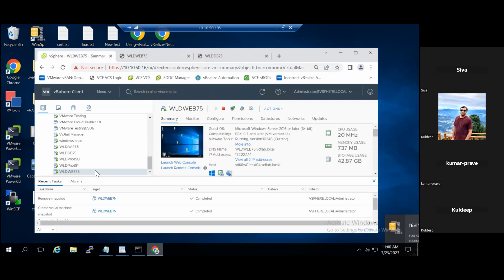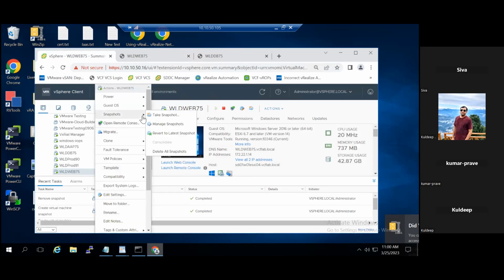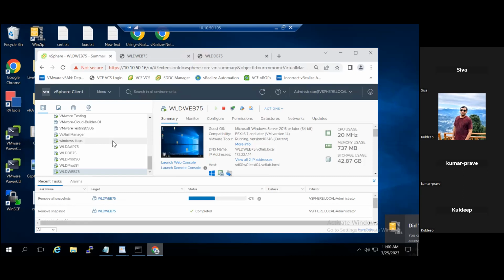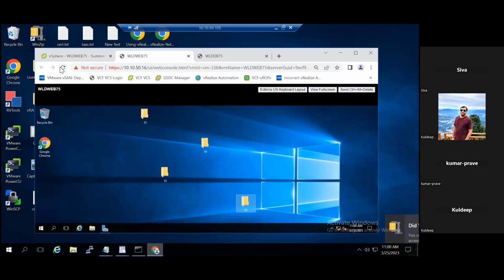And if in a single shot you want to merge all, what you have to do is simply delete all snapshots. All right. If I delete, it will merge and all my data will be safe inside my virtual machine. Okay. Check it. Everything is here. I'm just refreshing it.